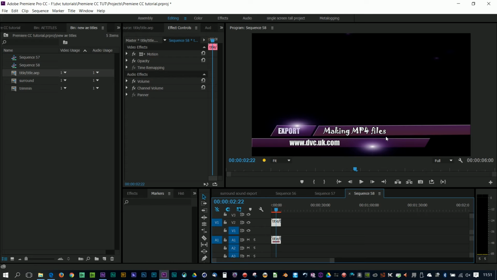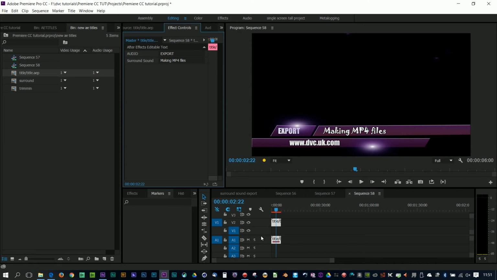So that's the beauty of using an After Effects template. You can spend a lot of time laying it out in After Effects, and if you decide after you've used it loads of times that you really want to change something about it, you just go back to the master After Effects composition, change something about it, and it's changed all the way through the timeline. So it's a lovely way of doing titles.